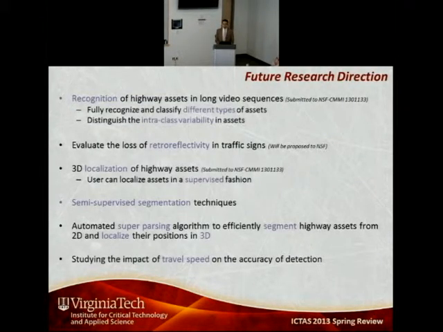The current research proposes a new pipeline for segmentation and recognition of highway assets, but it doesn't fully recognize and classify different types of assets, and it also doesn't distinguish the intra-class variability in the assets. For example, the algorithm detects that this is a traffic sign. What type of traffic sign? Is it a speed limit sign or a stop sign? Also, after the detection and recognition of the traffic signs, how do we evaluate the loss of retroreflectivity in traffic signs?